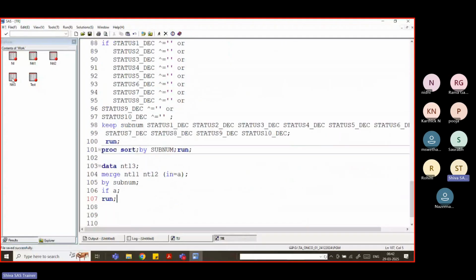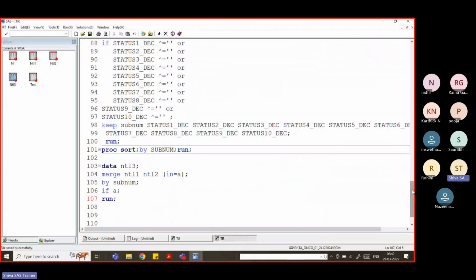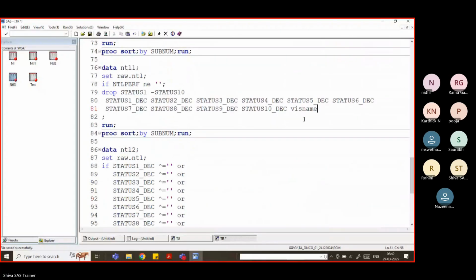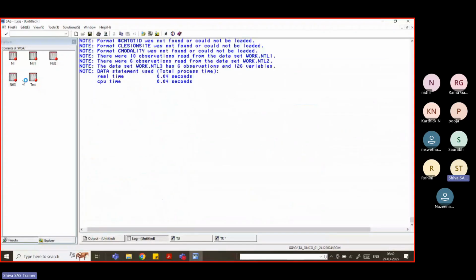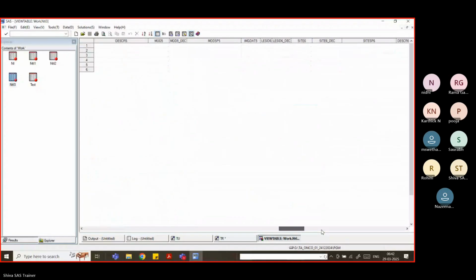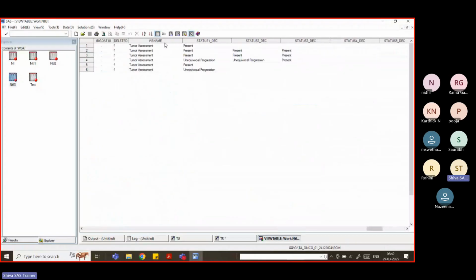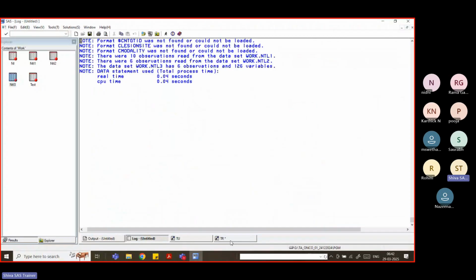NTL3. If you see the visit number screening, we have map. So I drop the visit information here, and we keep the visit information here because screening was overlapping. Now in NTL3 you can see the visit number. This is a tumor assessment, whether it is present or absent. Now we can write the code for the non-targeted tumors.